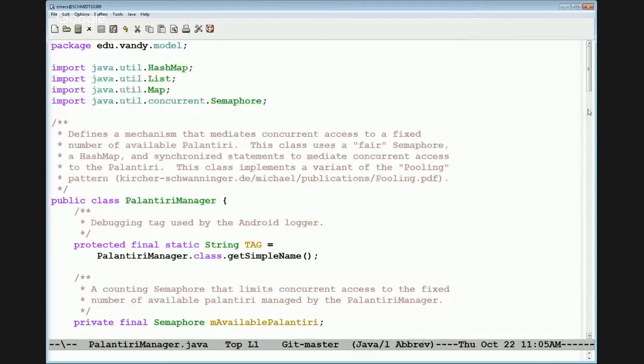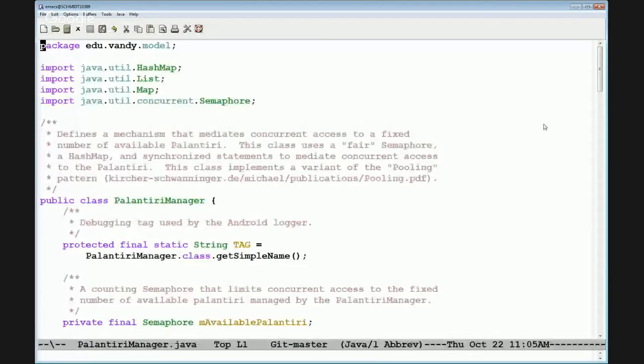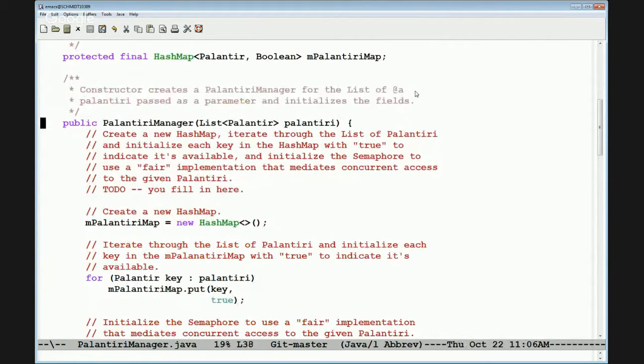This is my solution. Now, if you recall the assignment, you only had to address a couple of points. There were just a couple of files that you had to fill in. And so here was one of the files. This is the Palantir Manager file. And let's search for the to-do statements. So one thing you had to do was provide the Palantir Manager constructor. And this constructor was given a list of the Palantiri that were going to be used by the beings to gaze into, and it had to create the appropriate data structures and initialize them.